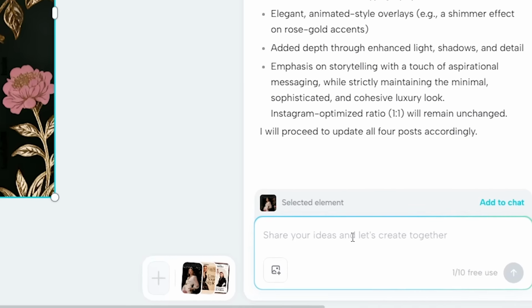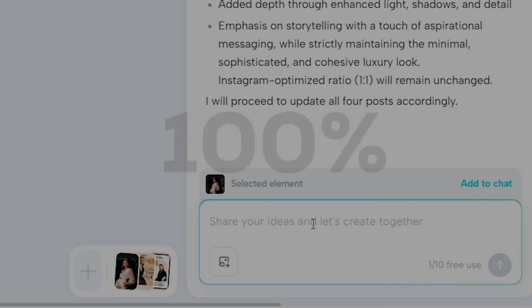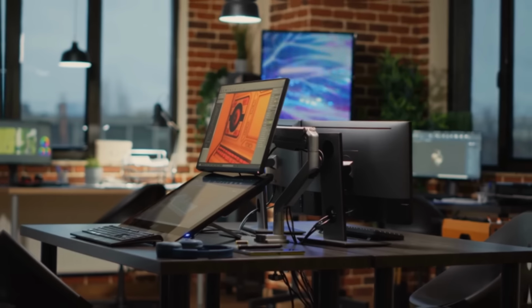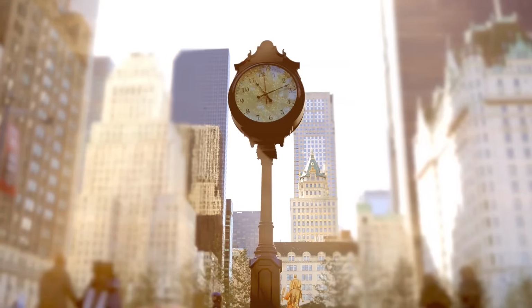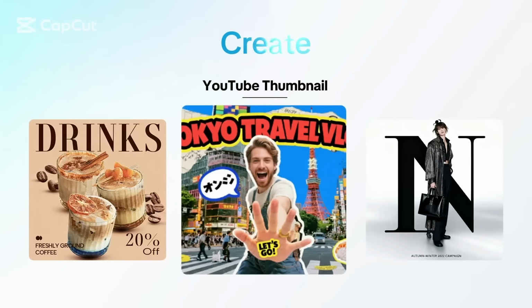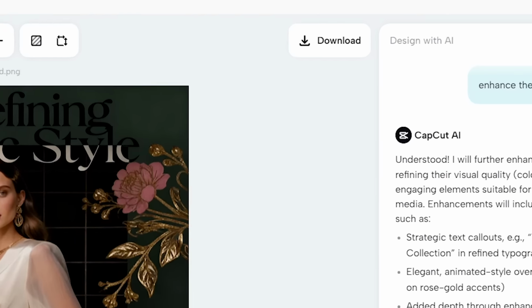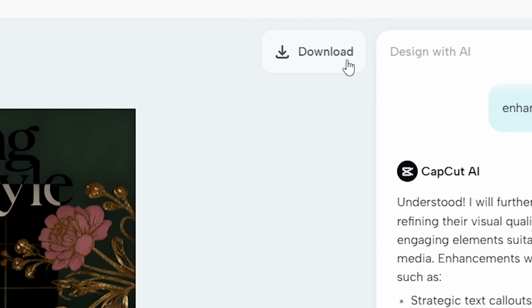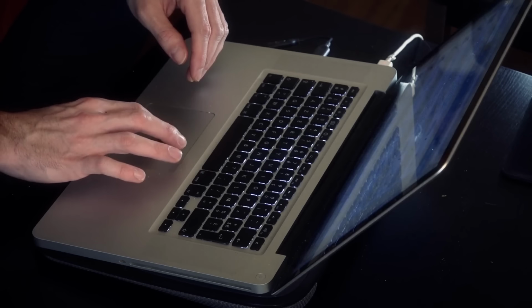CapCut's AI design makes creating professional content effortless. Just provide a prompt and the AI does the rest. The best part? You can tweak and regenerate until you're 100% happy. No more complicated software, no wasted time, just stunning designs in minutes. Once you're happy, export and start using them right away. So why wait? Try it now.